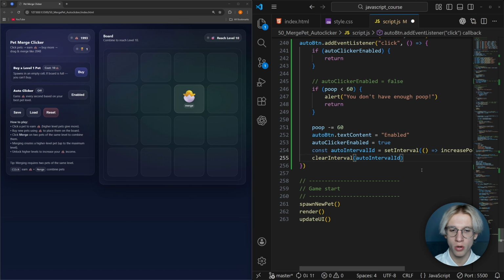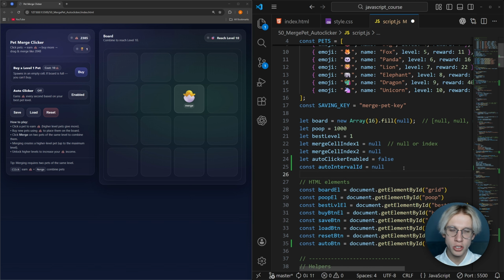So actually, we don't want to call our clear interval right after the set interval, because it means that we start our interval and then we finish it in the same function. So for implementing this logic, let's create a new global variable autoInterval ID, and then let's write 2 functions: start Autoclicker interval and stop Autoclicker interval. Instead of declaring the autoInterval ID inside of the trigger, let's declare it inside of the game data section. So the initial value of the autoInterval ID is null, and let's also change the const keyword to let. So now we can reassign this variable.